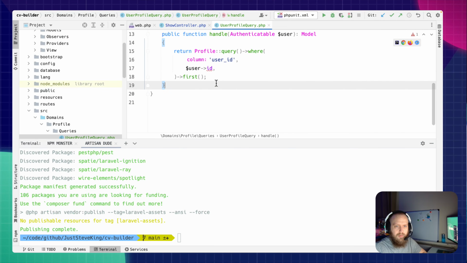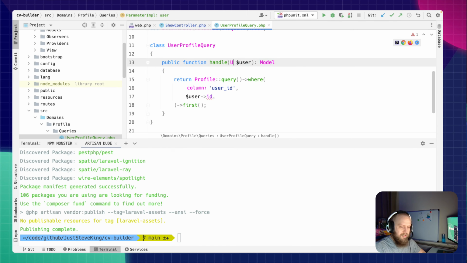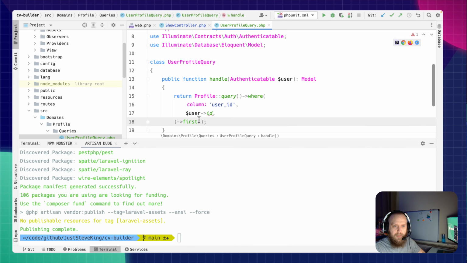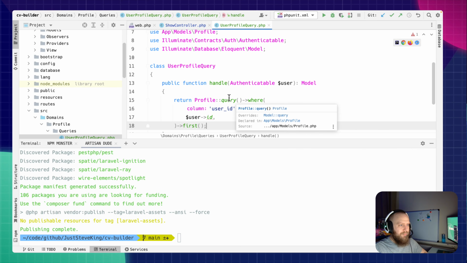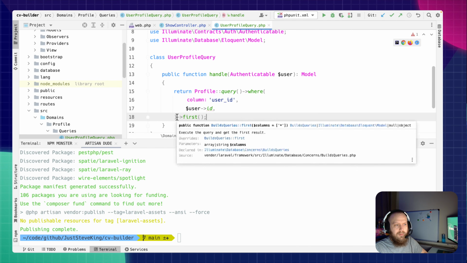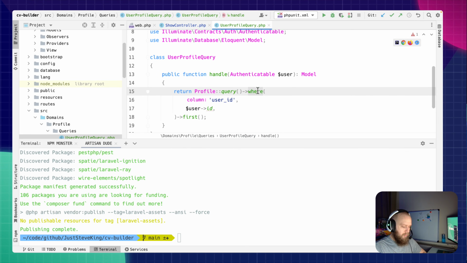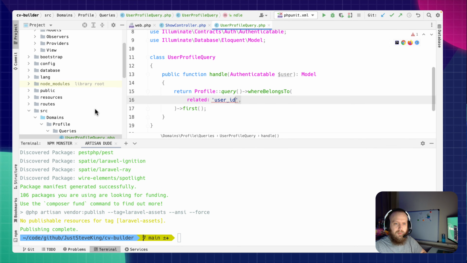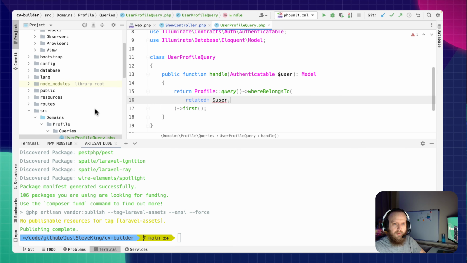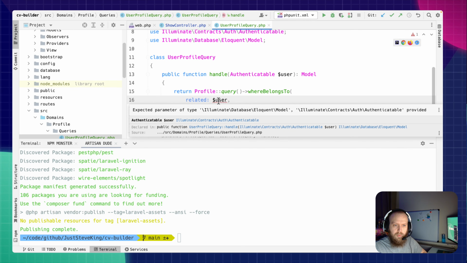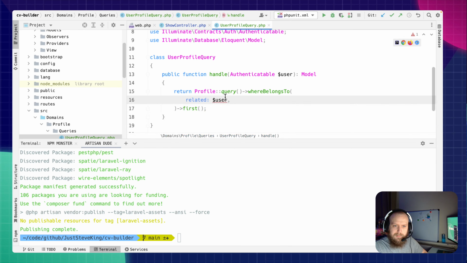So now that's still going to complain. If we swap this to like user, that would be fine. But because it's authenticatable, we're binding to a contract. It is what it is. Ooh, where belongs to? I've not actually used that one before. Yeah, he's going to complain about that one. Let's test it.